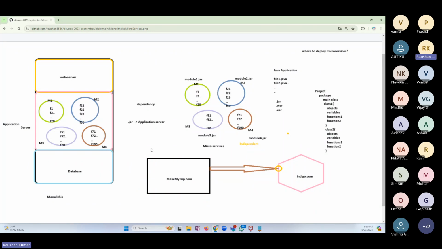Do you think if the Make My Trip website is down, the Indigo website would be down? No. Those are two independent websites, even independent things. So treat microservices like that. If M1 has an issue, it's not going to impact the other modules M2, M3, M4.